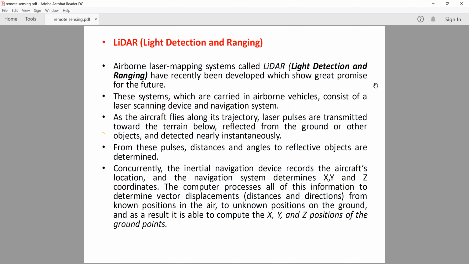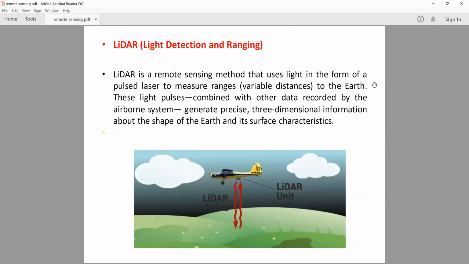As the aircraft flies around its trajectory, laser pulses are transmitted towards the terrain below, reflected from the ground or objects, and detected nearly instantaneously. So, Joe, the function of EDM is seen over here as well. From these pulses, distances and angles to reflective objects are determined. Concurrently, the inertial navigation device records the aircraft's location, X, Y, and Z coordinates, and then it can locate which location had a particular elevation.